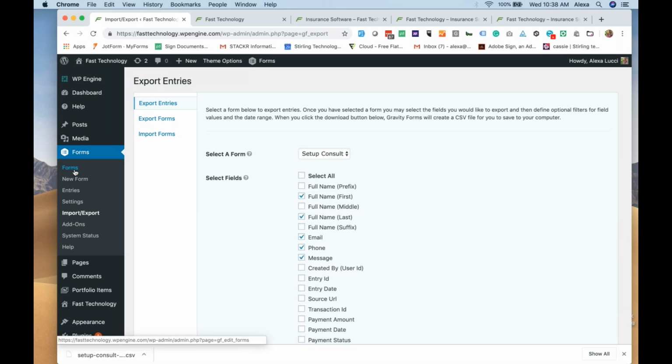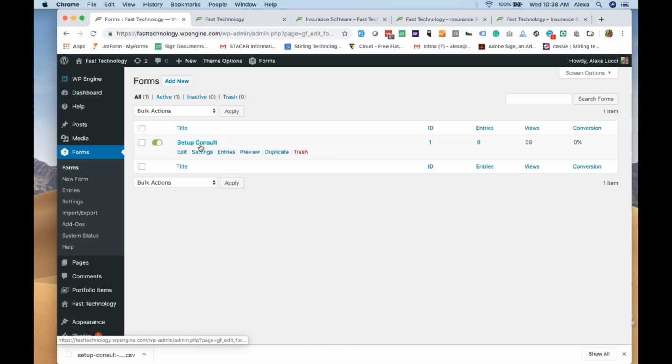Can I create it so that if they click the setup consult, that information can be sent to an email? Yep, of course. In the setup, you can do this on a form by form basis. So maybe you have a setup consult form, and then you have a general contact form, and they would go to different people. You can set up the notifications on a form by form basis.